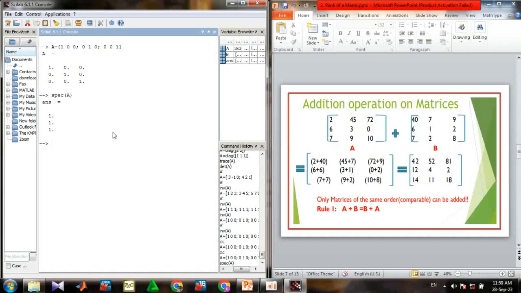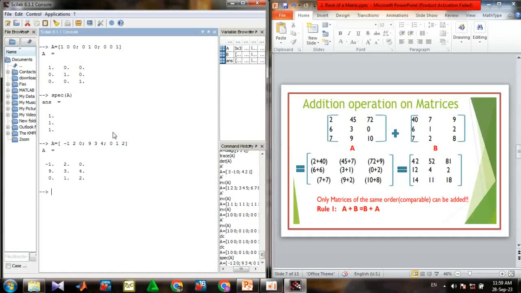I am going to consider another matrix, A equal to. Tell me any one matrix. I am going to write this matrix: -1, 2, 0, 9, 3, 4, 0, 1, 2. So this is the matrix. How to find eigenvalue? Eigenvalue, another name is spectrum. But the command is spec of A.